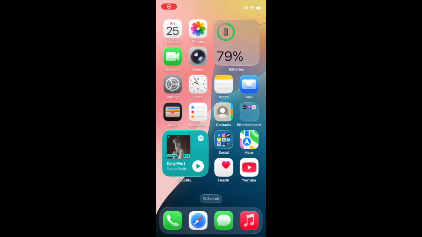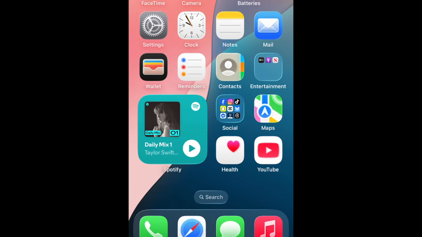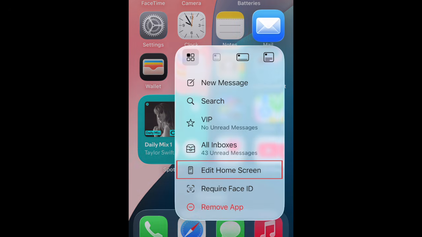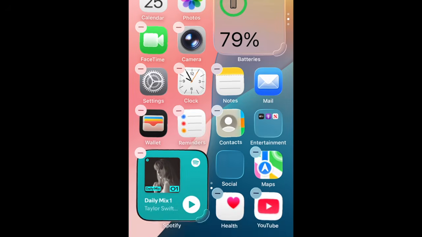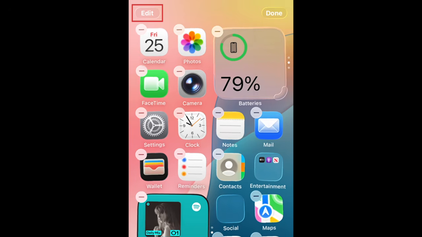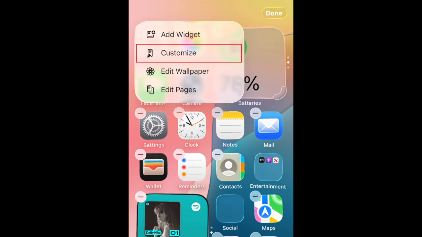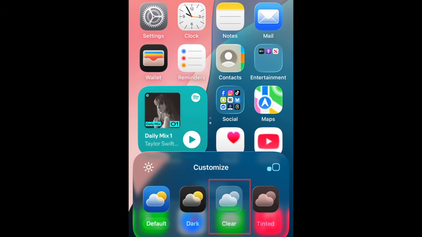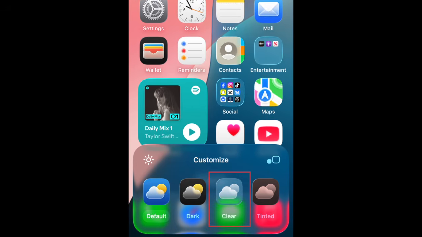To make your iPhone app icons appear clear, go to your home screen and hold down any app icon. Then select Edit Home Screen. Tap Edit in the top left corner. Then select Customize. At the bottom, select Clear.